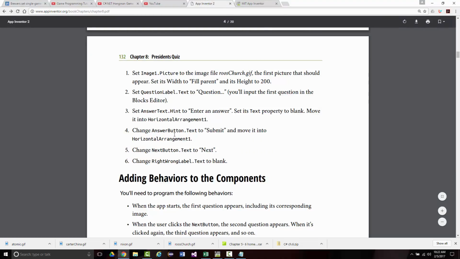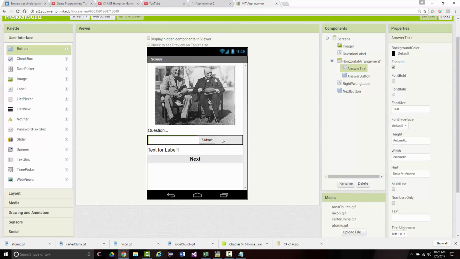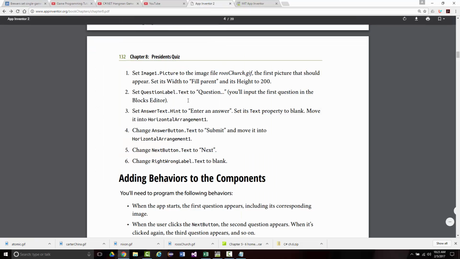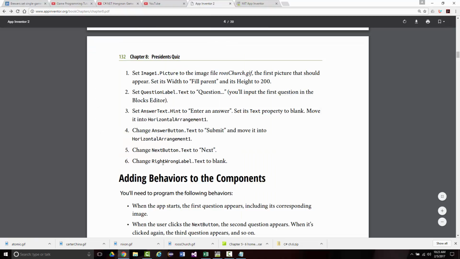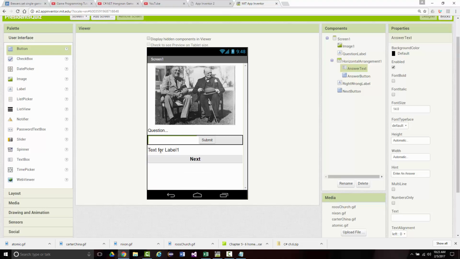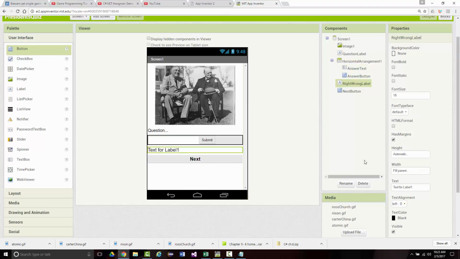Change the answer button text to submit and put it in the horizontal arrangement. Well, you can see I've already done that. All right. Change the next button text to next. I've already done that. Change the right wrong label text to blank. All right, there's the right wrong label. So the width is fill parent, so we'll just get rid of the text.